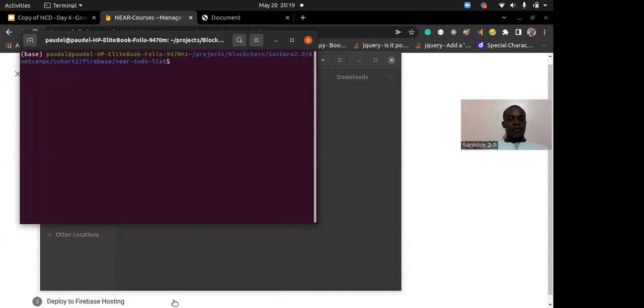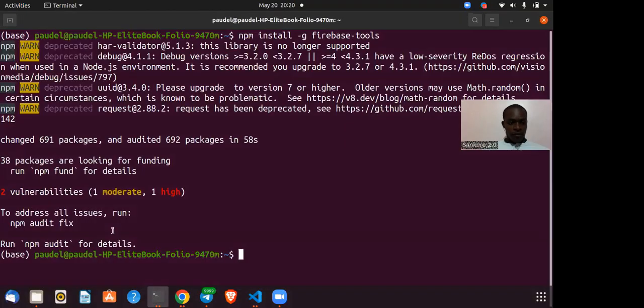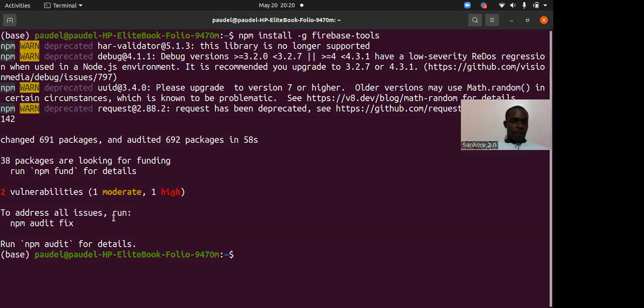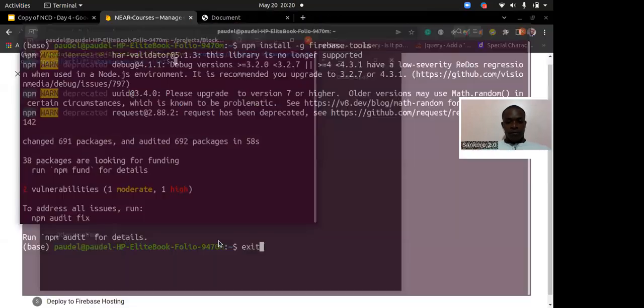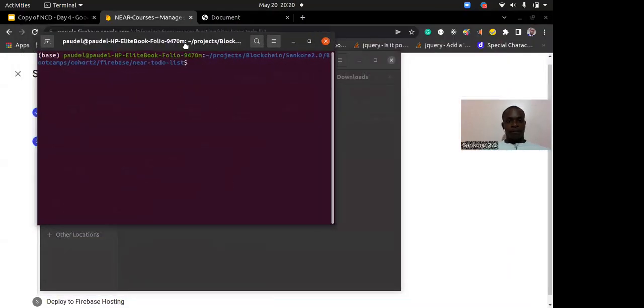So I have two terminals opened. The first one should be able to, yeah. This installs the Firebase tool. So I can just exit out of this.